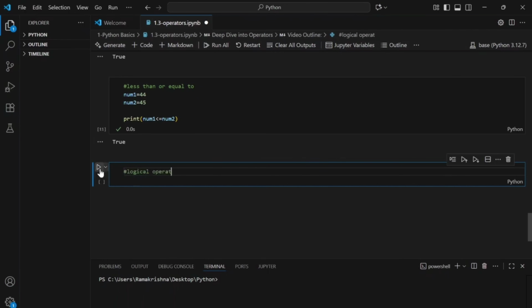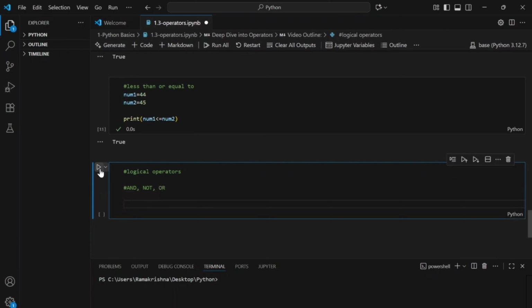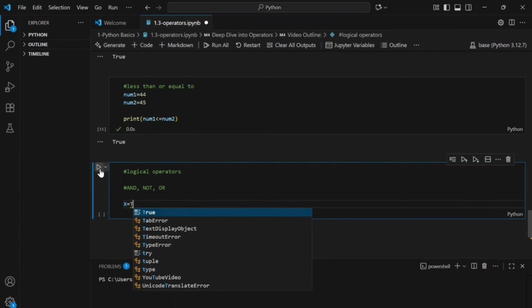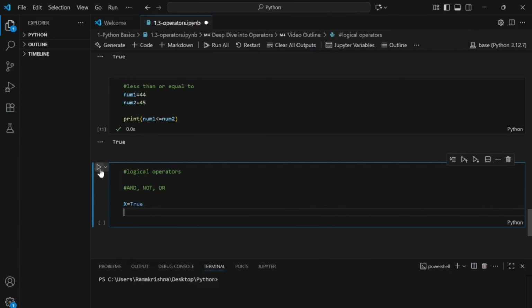Logical operators. There are three common logical operators. The first one is AND, then we have something called NOT, and then we have OR. So we are going to see the use of all of these logical operators. Focus here. I'm creating a variable x and assigning it the value true. I'm creating another variable y and assigning the value true.